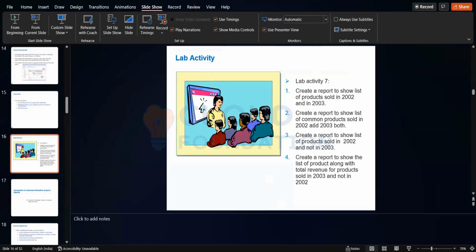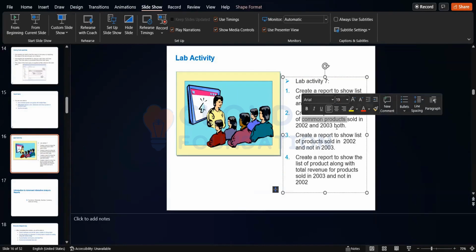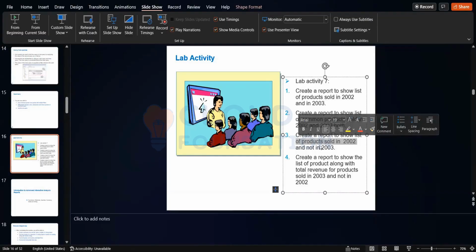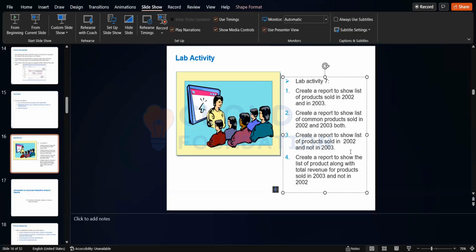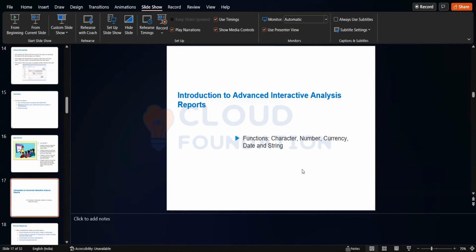In this scenario, it is saying common products. That means we have to apply intersection. Here it is saying the products sold in 2002 but not in 2003. That means 2002 minus 2003. Here it is different, which is sold in 2003 but not in 2002. That means 2003 minus 2002. That is possible using subqueries in our tool.